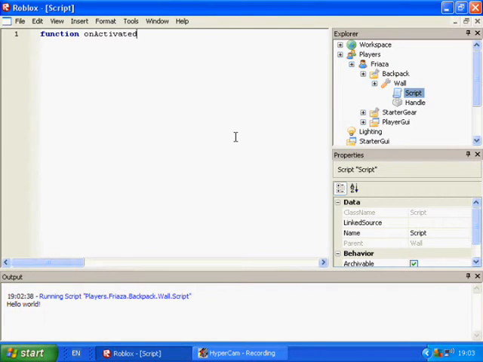Of course, as I said in my last video, you don't need to call it function onActivated. You can call it function bananas, as long as you remember later when you're writing the connection line that you're connecting it to bananas and not onActivated. And then we'll put the usual function brackets here. We won't be naming what we activate, the part, as we did with the .Touched script last time. The brackets will be empty this time. And then end, as the blue line signifies that the function requires an end.